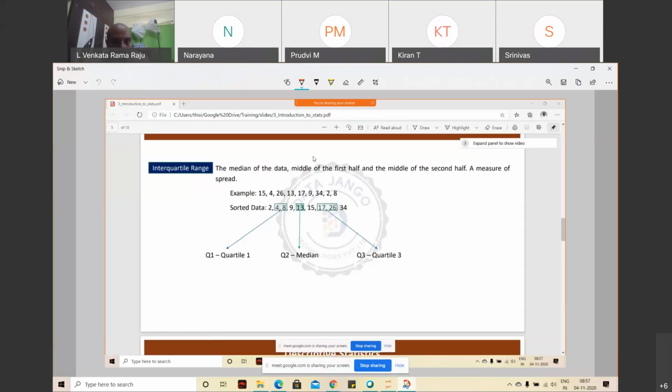So let me take these numbers aside: 2, 4, 8, 9, 13, 15, 17, 26, 34. Some numbers they are. Why are we looking at only one set of numbers? Because we are looking at one column. This is like one column in the data set with a small count of numbers. When we are working with algorithms, we'll take bigger data sets.